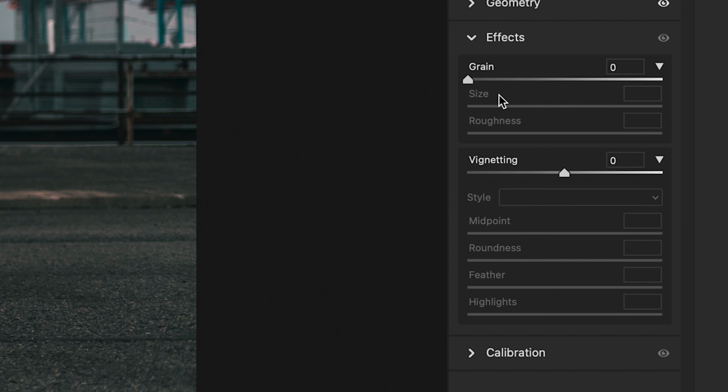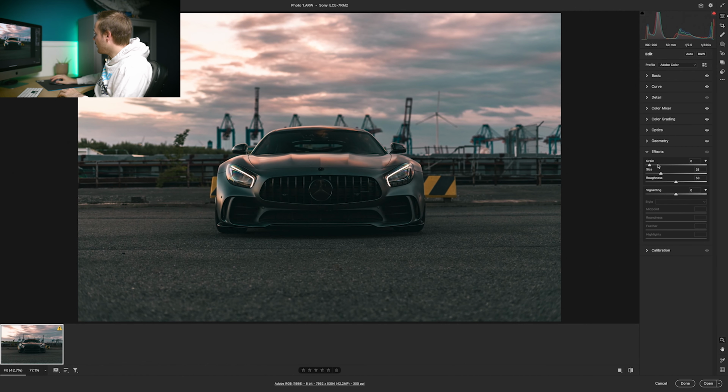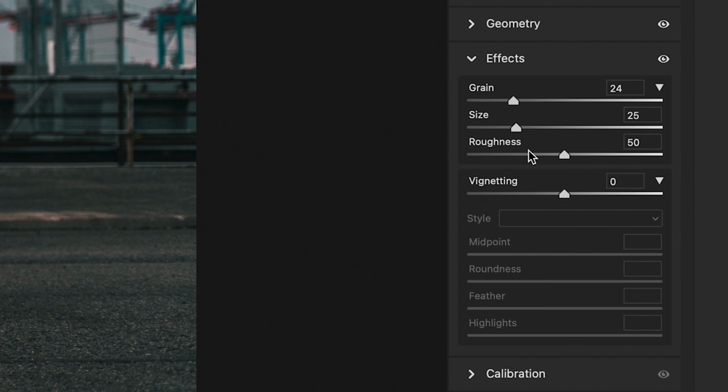So as you can see, if you want to add in grain, some people, if you're shooting black and white, like to add in some grain to photos. I recommend doing it specifically on black and white photos because sometimes it adds more of a vintage feel to it. So you can increase the grain like so. And then when you activate that, you can also change the size of the grain, the roughness of the grain, and then you've also got vignetting as well.